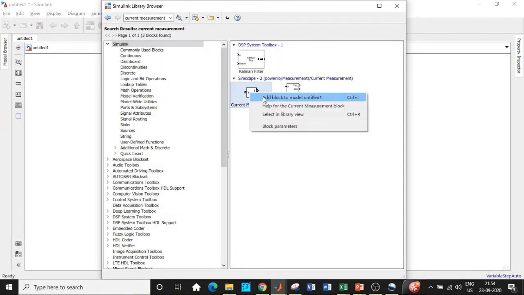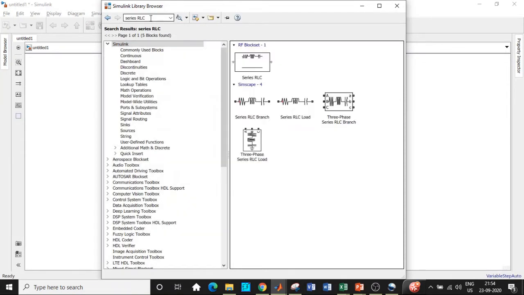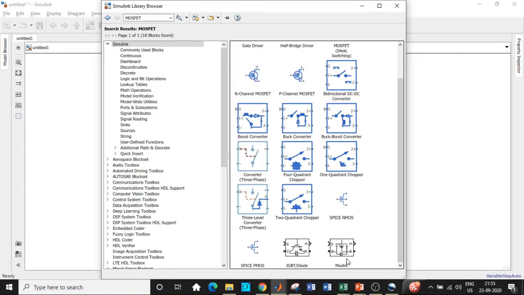Once both of these are added, we will require the components of a boost converter. That is, we need a series RLC branch. So search for series RLC branch. Later on, we can convert this to capacitor, inductor, and resistor respectively. We also need a MOSFET, which is basically the heart of our circuit in order to achieve the unity power factor correction circuit. So add this block as well.